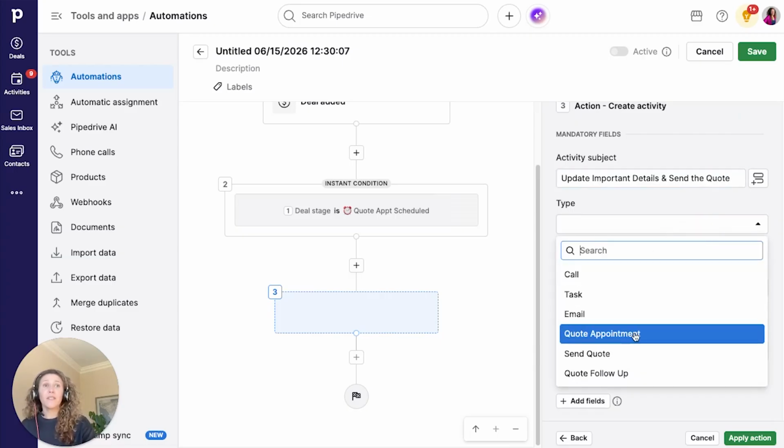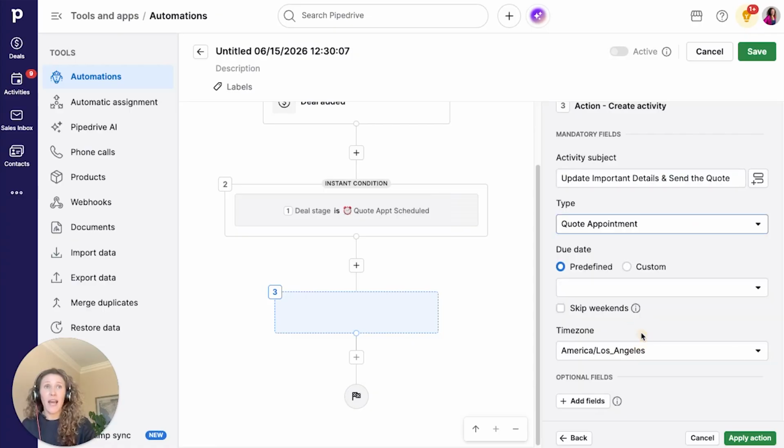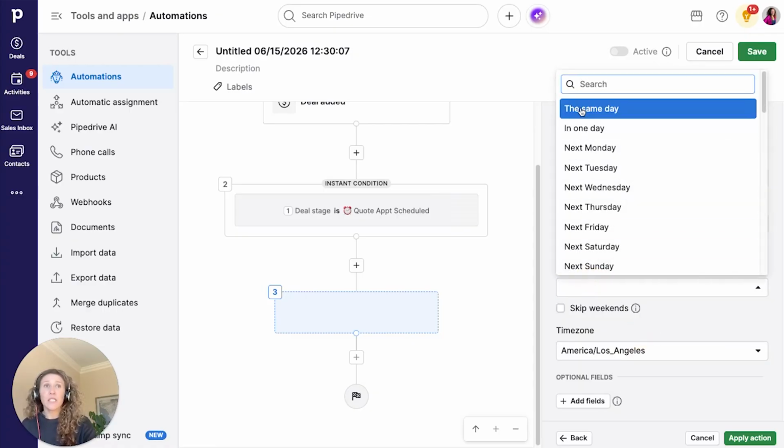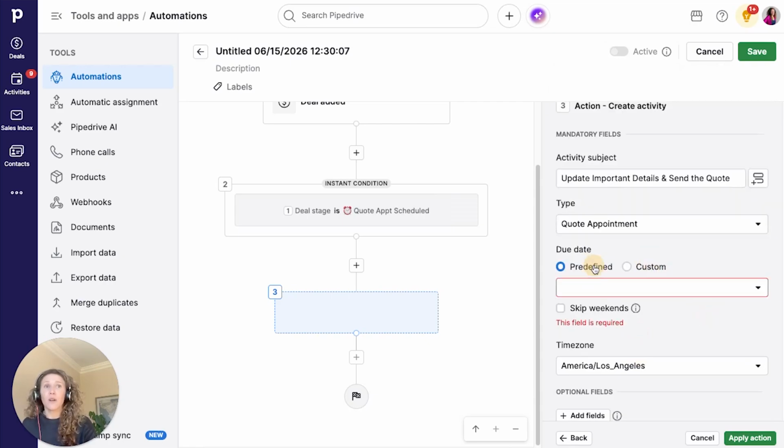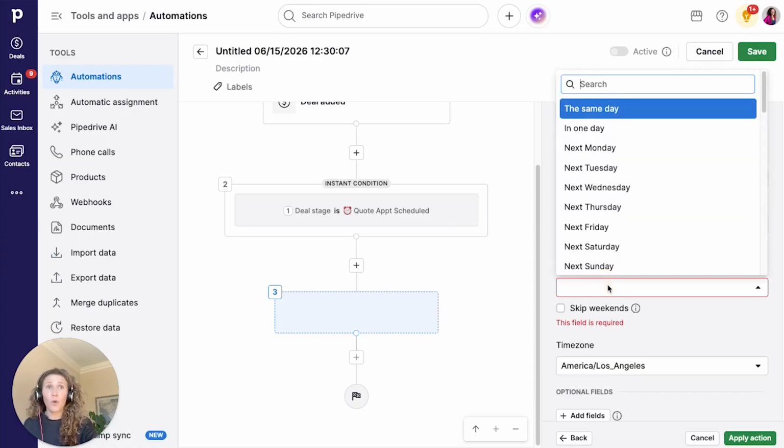The activity type is going to be quote appointment, so that I can track how many quote appointments I actually have. And then the due date, so we can do predefined. We could have this, for example, due today, but I actually want this to be due on the quote appointment date. So if it's maybe scheduled out in the future and the deal is created in this stage still, I want this activity itself not to be due today, but to be due based on the quote appointment date.